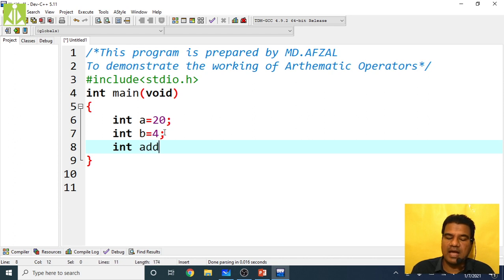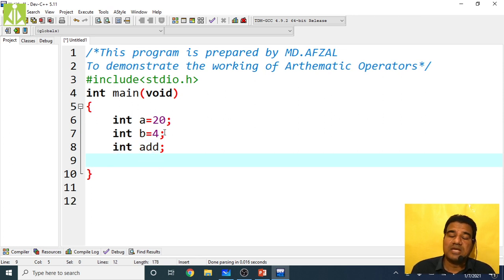When I'm adding, I will store the result in add. When I'm subtracting, I will store the result in subtract. When I'm multiplying, I will store the result in multiply. Or else we'll do individually, we'll write separate programs. After performing the addition, I want to store the result in add. The output screen we will discuss afterwards. Next I have to perform the addition, isn't it? So add equals a plus b.